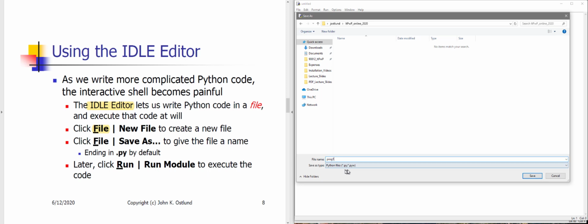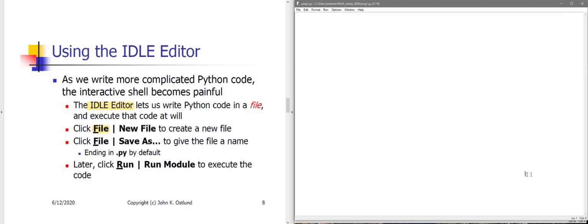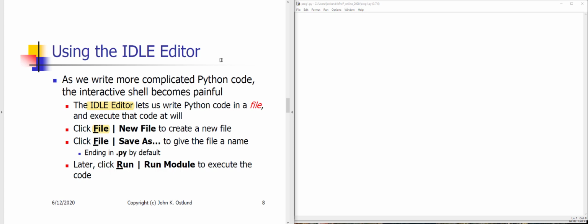The editor will automatically attach a .py extension to that. So this is going to create a file whose name is prog1.py. And I'll click Save. You may or may not be able to see that in the title area of this window now, it's telling me that this file is prog1.py. In particular, it's stored in the directory on the C drive, users, jostland, itpwp online 2020, and then prog1.py. And in here now, I can start typing my Python code.